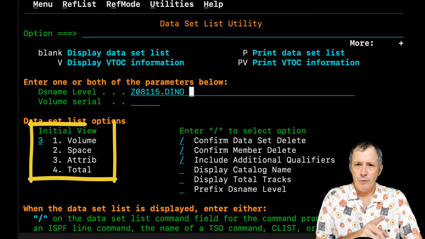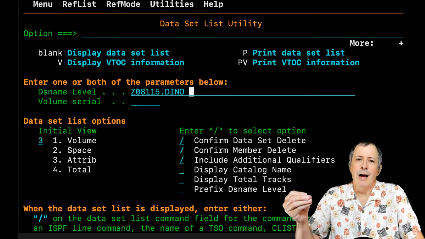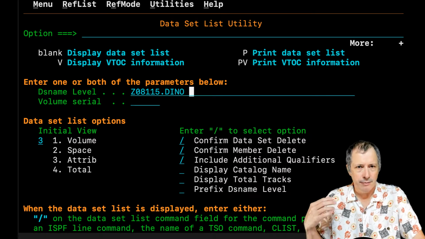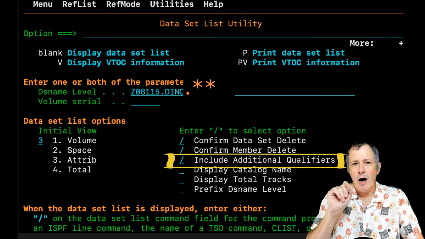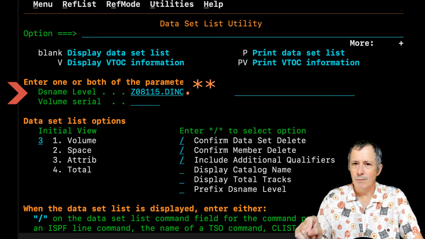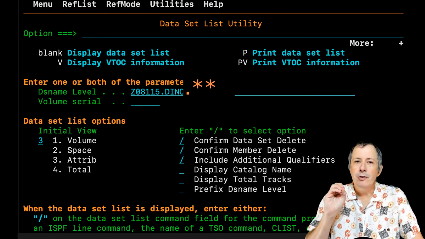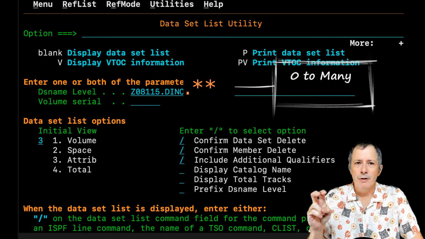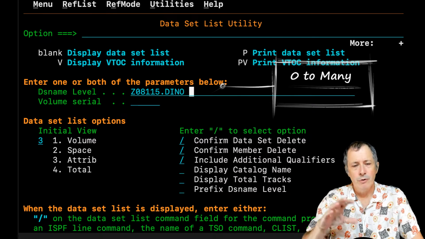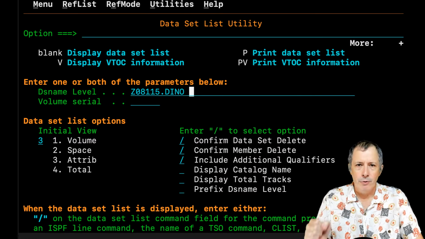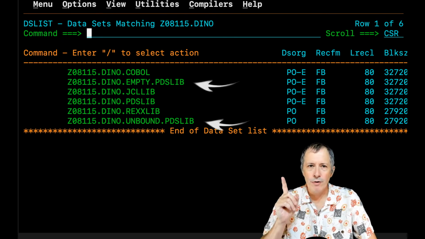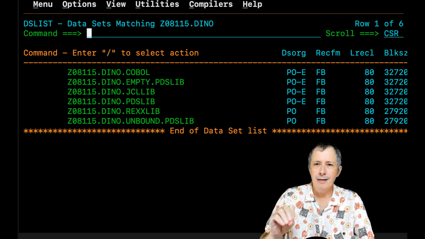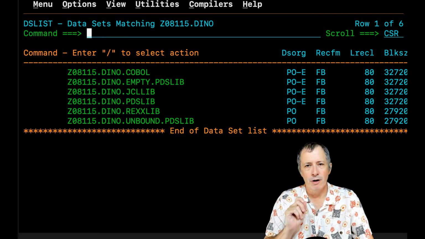The initial view of the next screen is to show the attributes of the matching datasets. The include additional qualifiers option means that dot asterisk asterisk is appended to the DSN name level. Using double asterisk for a node is a wildcard for 0 to many nodes. Press enter. First, notice that some of the datasets have more than 3 nodes. That is the impact of the additional qualifiers option.